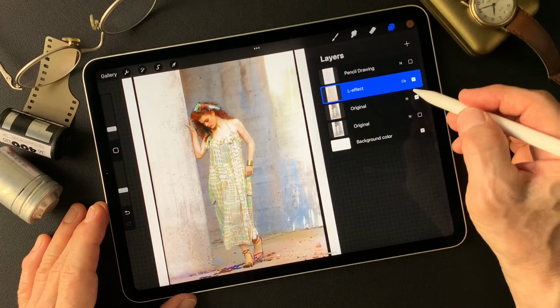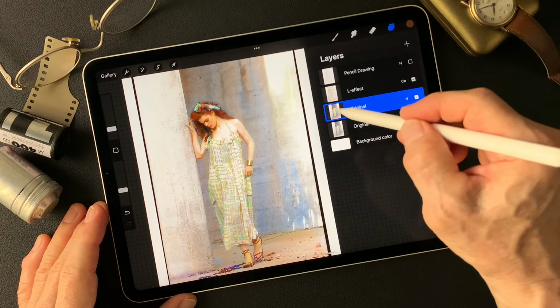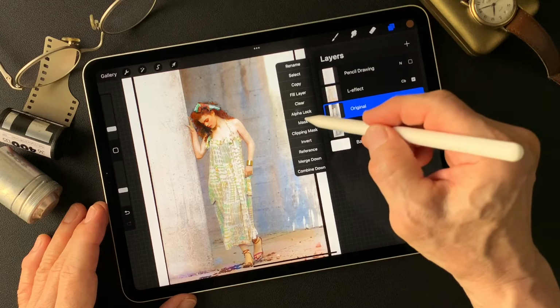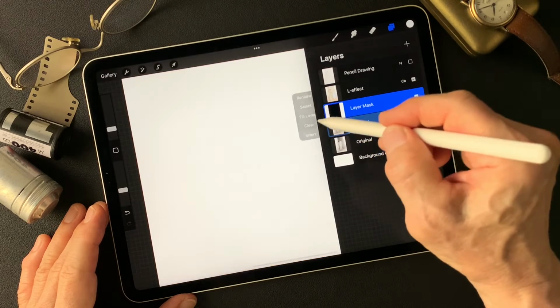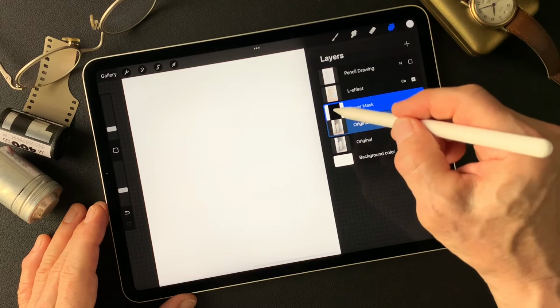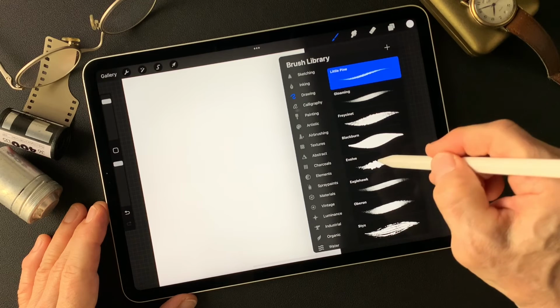Okay, let's see. I'm going to make a mask on the original color photo. Make mask. Invert mask. Now I'm going to reveal this mask with the brush.